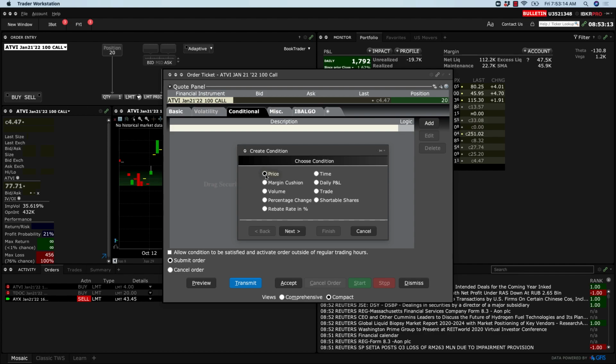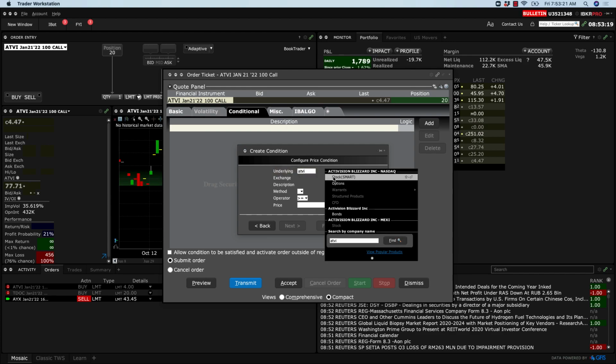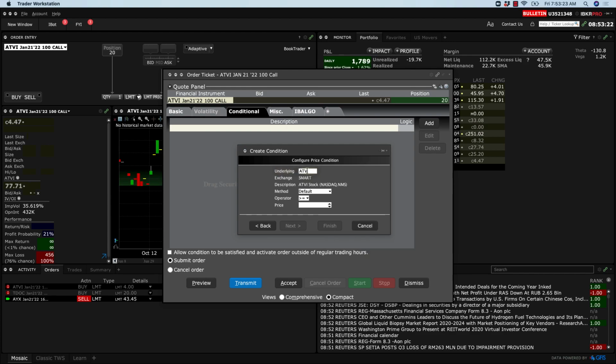So what I'm gonna do is click on price, click on next, I'm gonna go to underlying and type in Activision, right? I'm gonna click enter and I'm gonna select stock. So this is the actual stock price of Activision. As I mentioned earlier, I want the stock price, I'm gonna select last, to be greater than or equal to 90. And then I click finish.